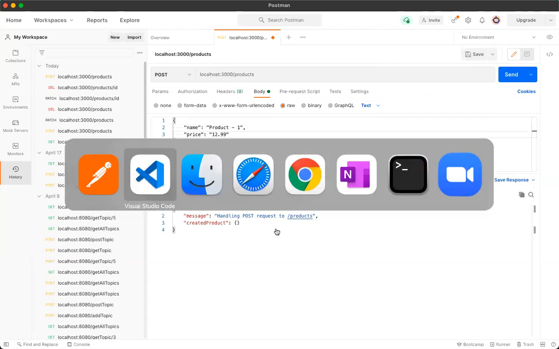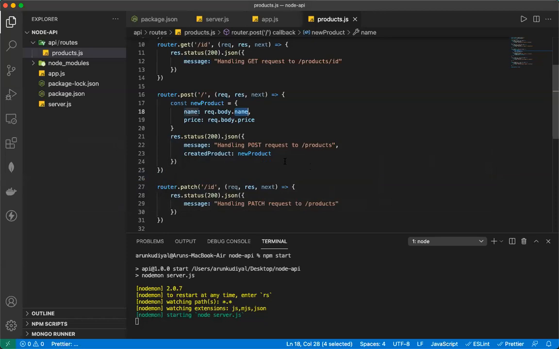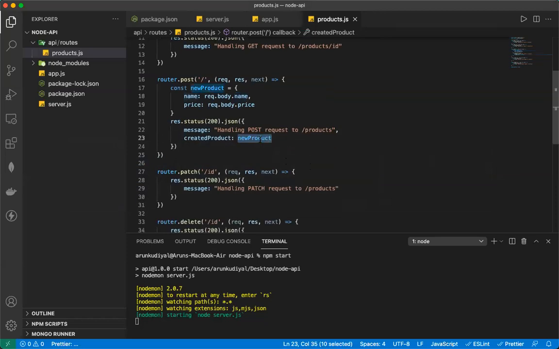the created product didn't show up. The reason is that I wrote created product, new product, and the new product is, wait, the new product is name request.body.name, comma, price, not price, request.body.price. So if it's getting 200, I'm passing a JSON and I'm saying created product is the new product. Sahi to hai?